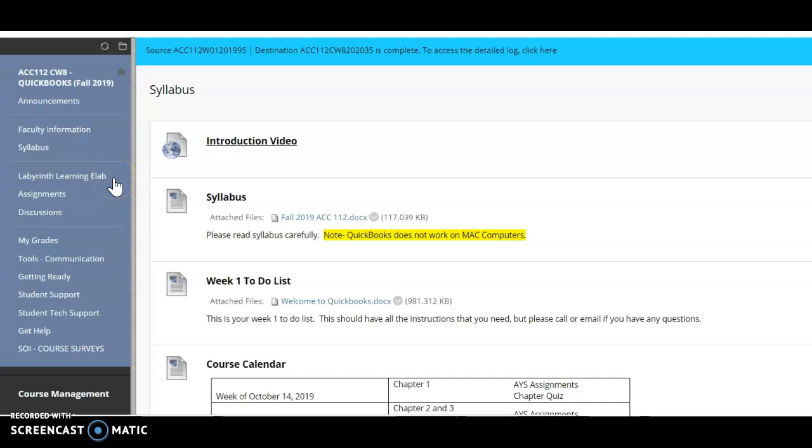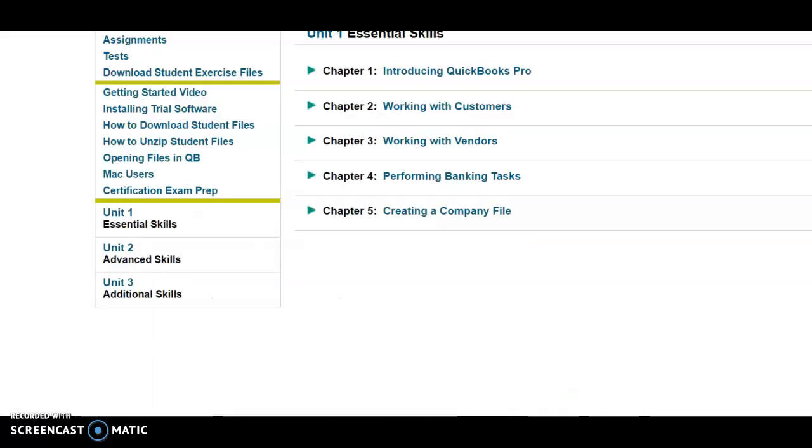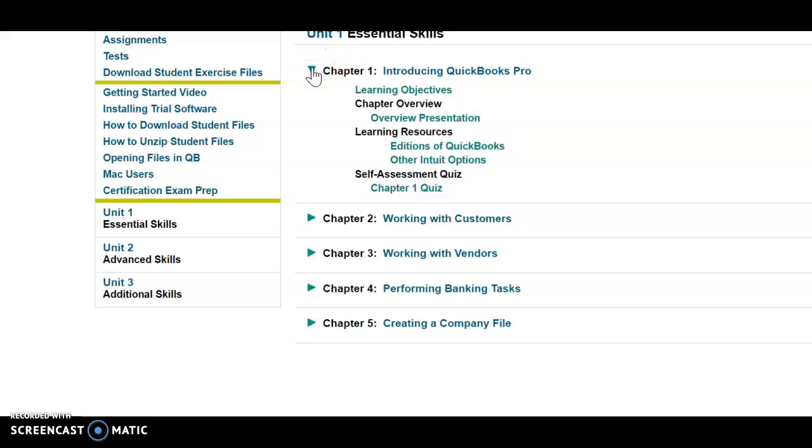When you click on this, it'll take you to the Labyrinth Learning eLab page. You will need to log in and use your access code. I'm going to show you what it's going to look like once you've done that. So after you've logged in, you'll see something that looks like this. If you click on by chapter, it'll have the learning objectives, a PowerPoint presentation for you, and it gives you these self-assessment quizzes.